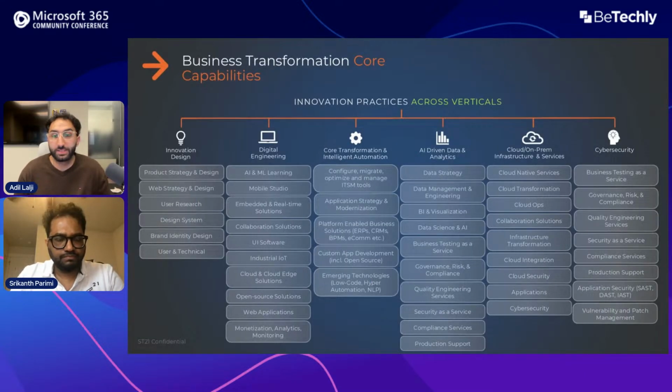Here is a list of not just these, but some of our core capabilities. Like innovation design, digital engineering, AI-driven data and analytics, on cloud and on-prem infrastructure solutions, and cybersecurity. We do a lot of different things within these various buckets, and we like to help automate a lot of these solutions that we offer as well to save the client time, money, and energy. And we like to deliver properly within our teams. We can go to the next slide.